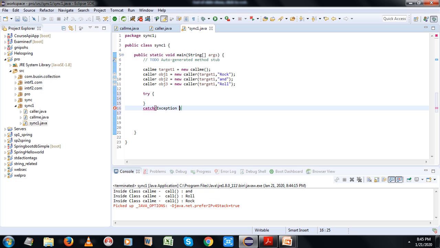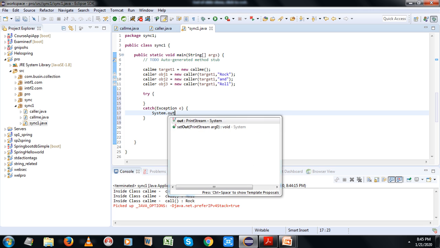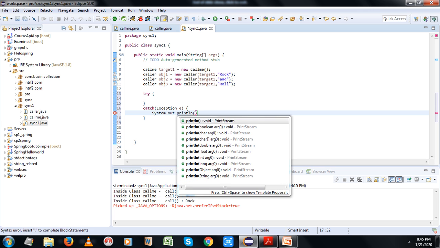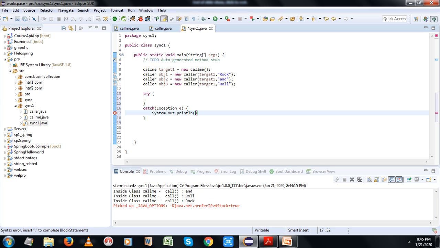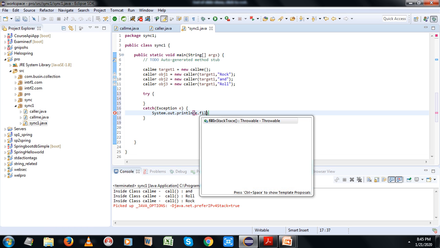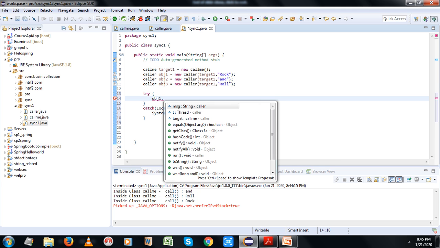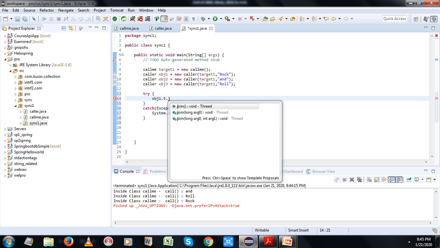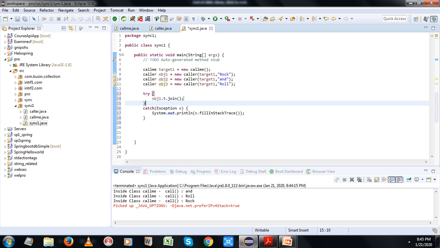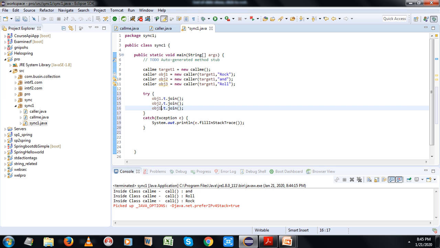Synchronized block can be used in the scenario where you don't have access to the source code of the class to make a method a synchronized method. In that case, it is already defined as a non-synchronized method, and you don't have access to the source code. So in this scenario, you can go for the synchronized block. Using synchronized block, you can make the object of the class synchronized. All right. So how do I do?